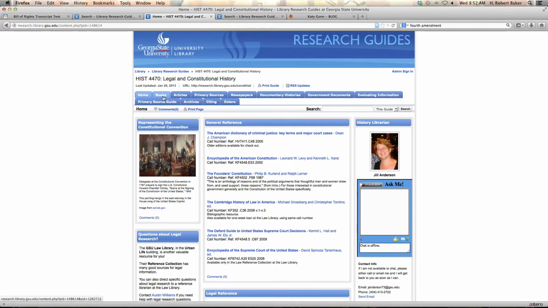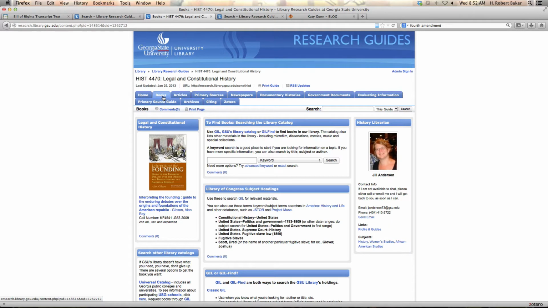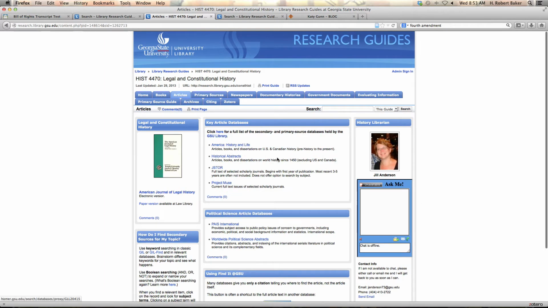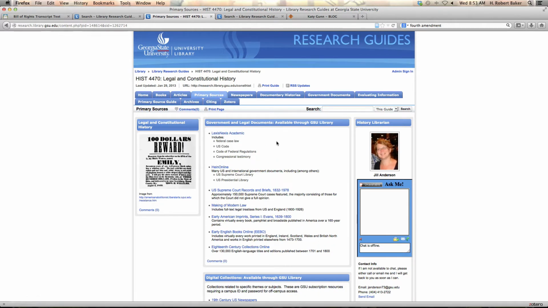So, for instance, if you go to books, it takes you to the Jill Find and shows you some of the different subject headings that you might use if you were looking for books. If you go to articles, they will take you to the major databases in which you can find articles that might be on the subject matter that you're looking for. Under primary sources, you will find several very important ones. And these are actually going to be resources that I do expect you to use. So I'm going to walk you through a couple of these.